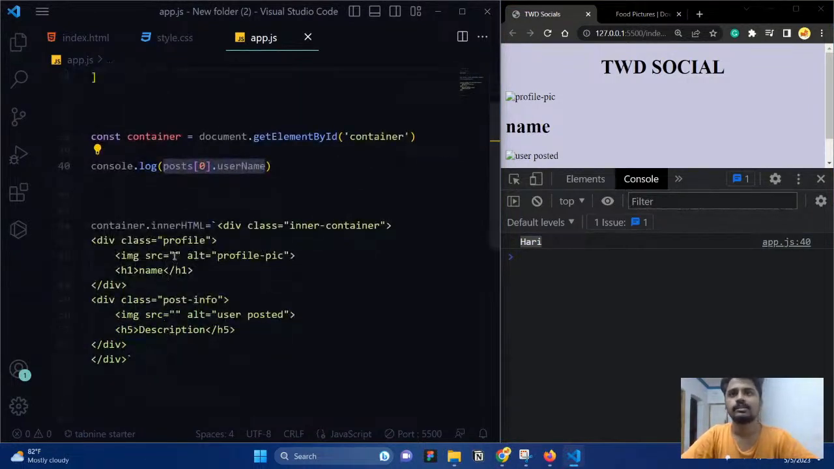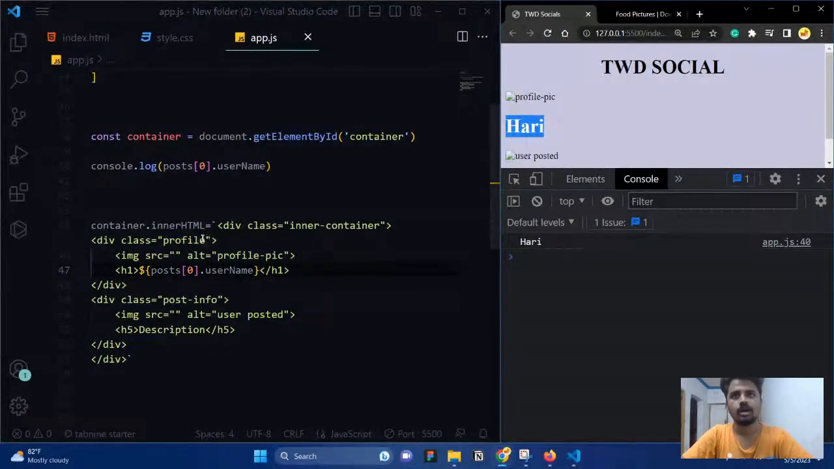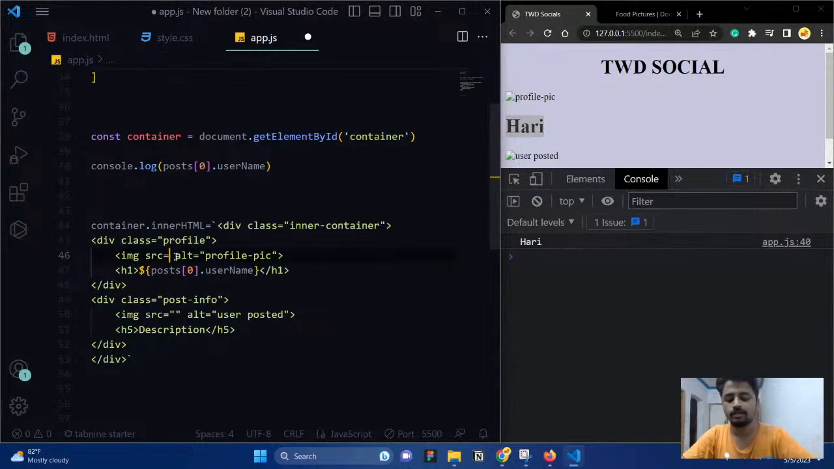Here in this src, it is going to be JavaScript code. I'm just going to say dollar, curly braces, and put the name here. I want the username here. You can see we are getting the name of the person. So now in the src, I want to do the same thing, dollar sign.